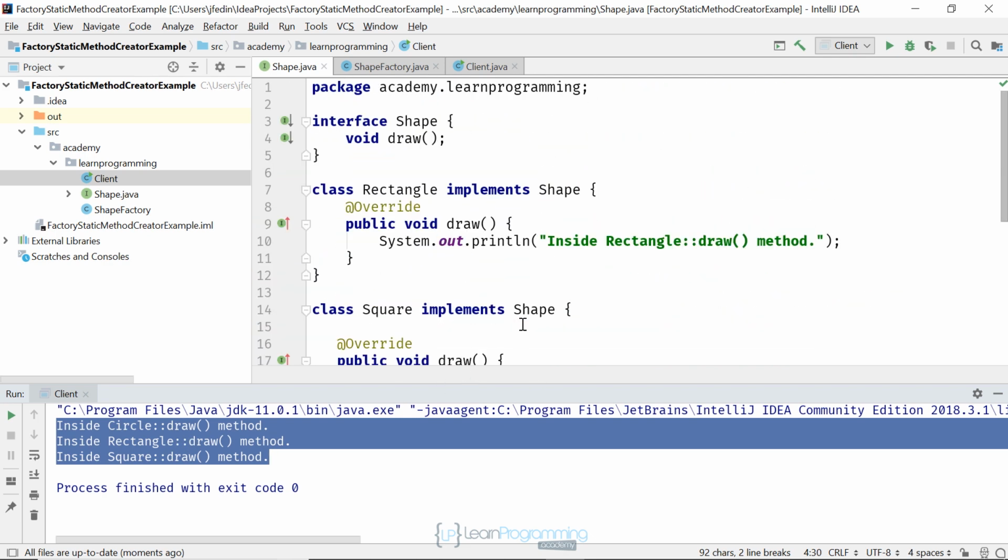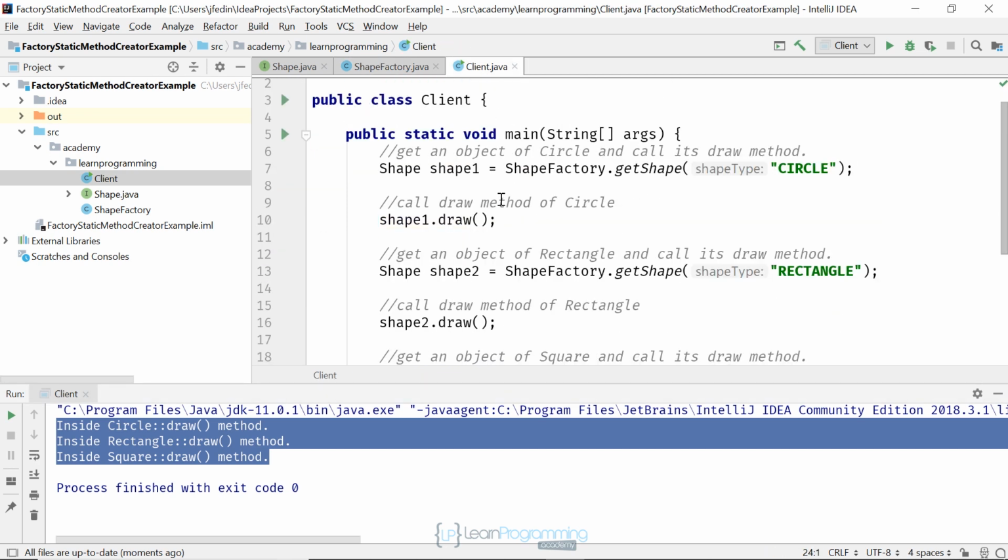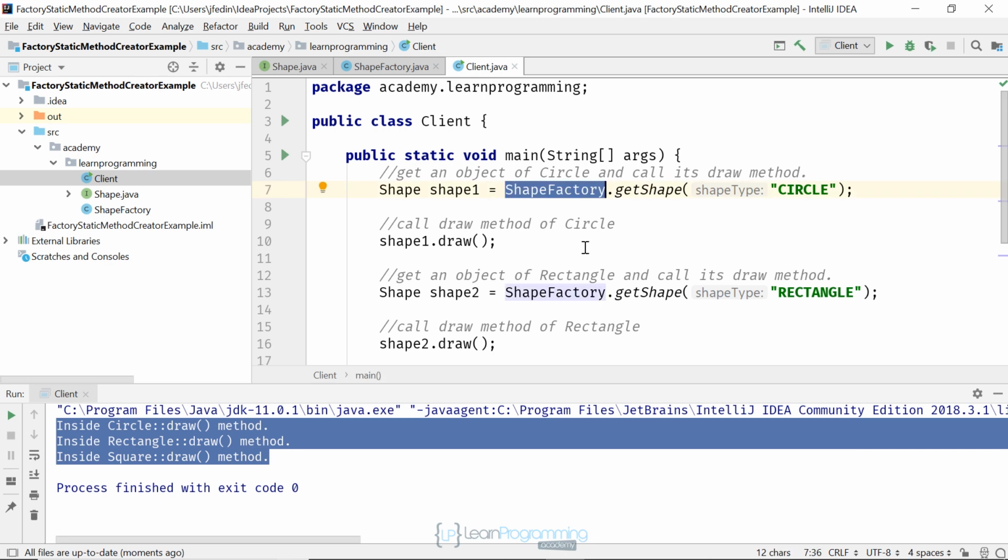So to summarize, the only difference here is that static method: public static Shape getShape. The client does not have to create an instance of ShapeFactory. It just calls getShape directly. Pretty straightforward. Thank you.